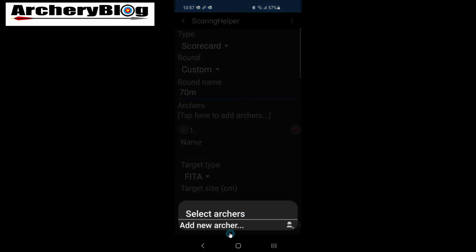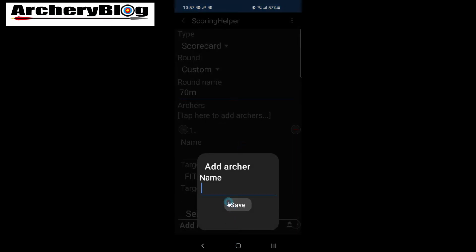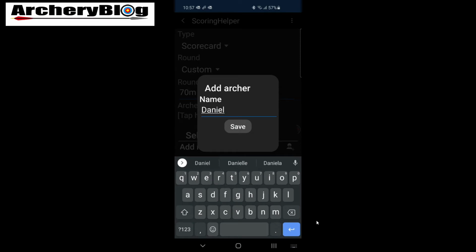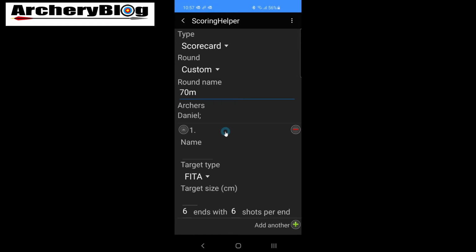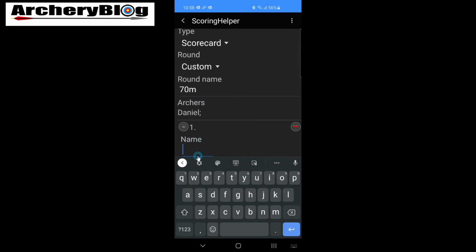Now I haven't added an archer yet, so I'm going to add a new one. I'm just going to put my name in here. Let's select them. Yeah, so I've done that. Go on then, go away. That's it. So archers, so you could have several archers in here by the looks of it. And then the name of the round, sorry, so 70-meter.